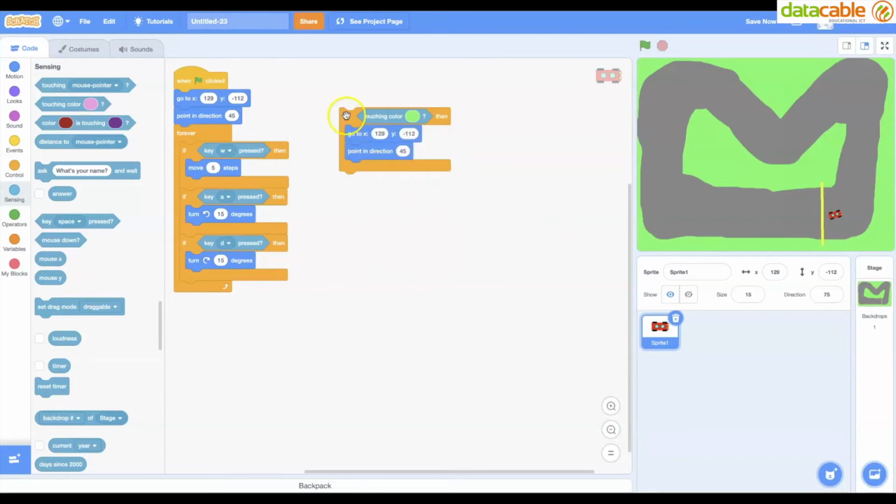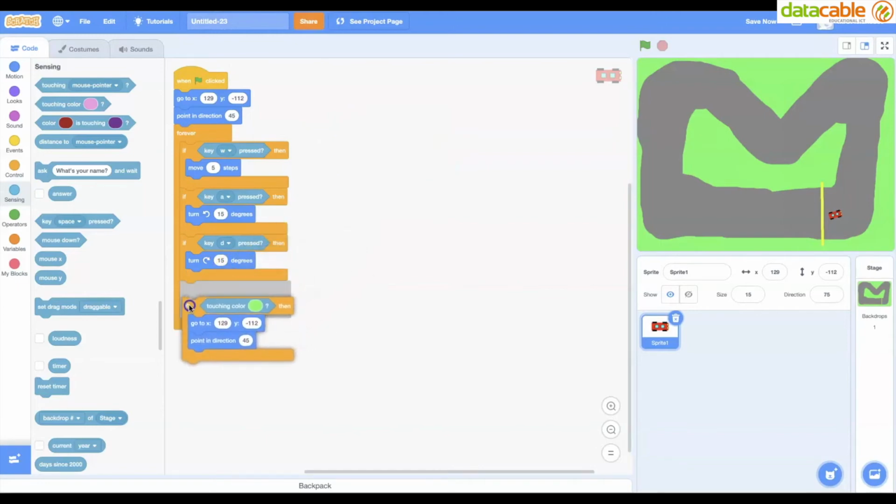Finally, drag that whole block into the Forever block of our sequence, at the bottom under the other sections you've got in there.